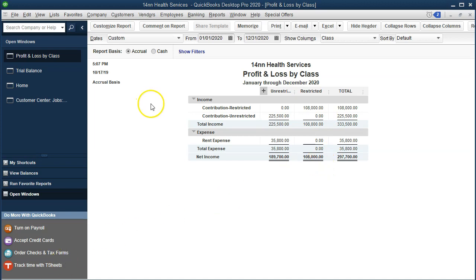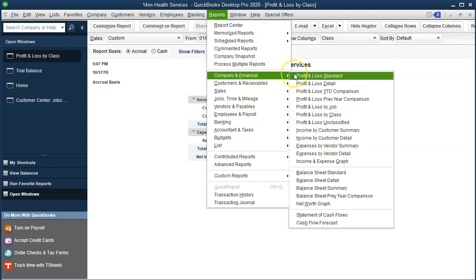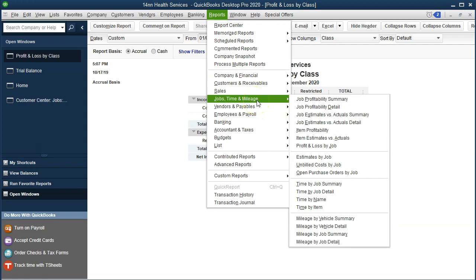Now we can also run the profit and loss by job now to get more detail on the restricted items. Because remember, this is going to include more than one possible restricted type of item in here. If we want to get the detail within it, then we can run the jobs report by going to the reports drop down up top. We can then go to the company and financial. You can go to the profit and loss by job. You can also find that report, by the way, by going to the jobs, time, and so on.